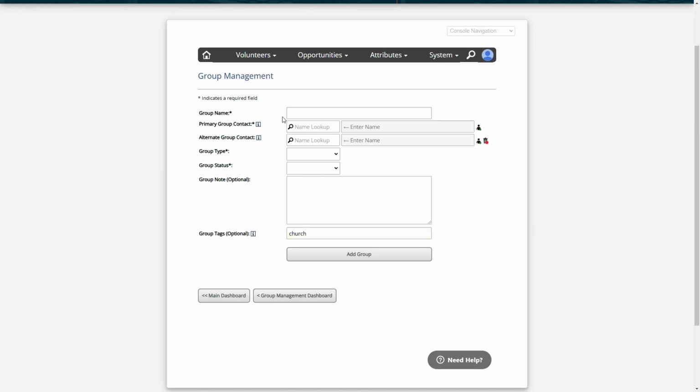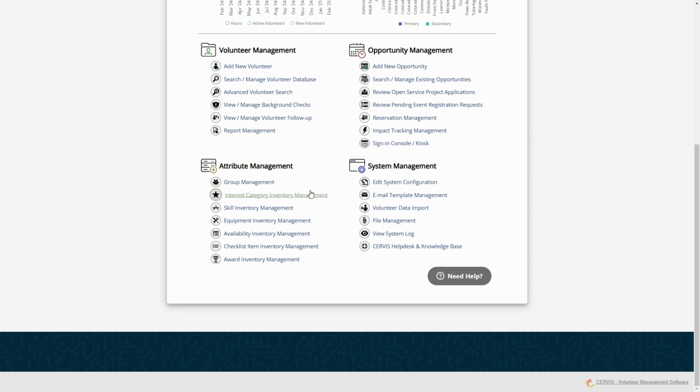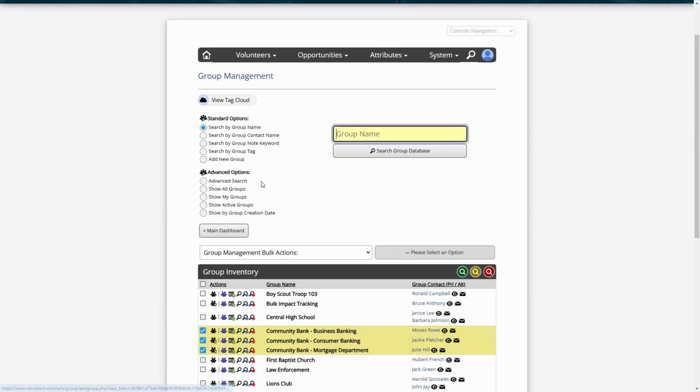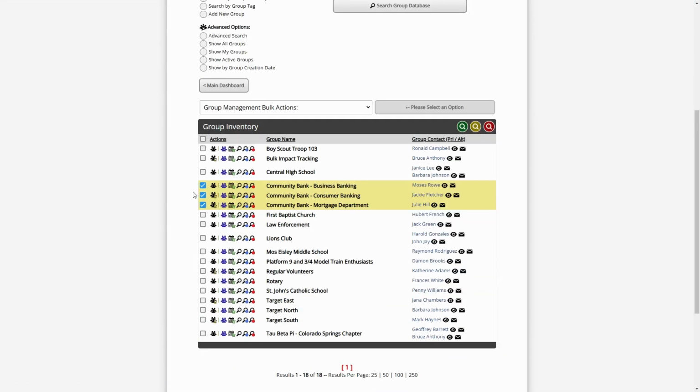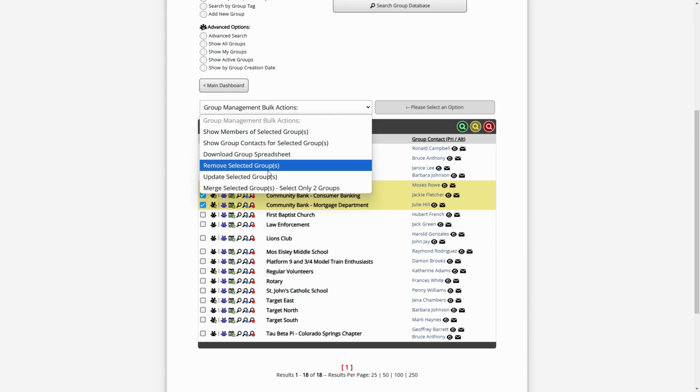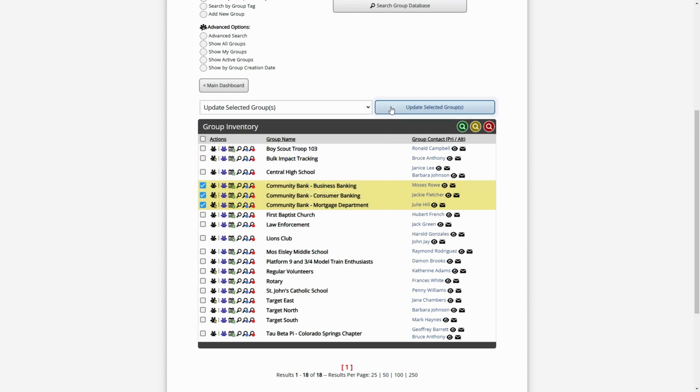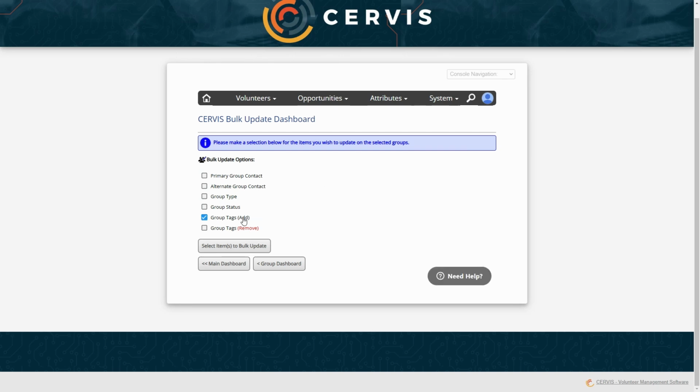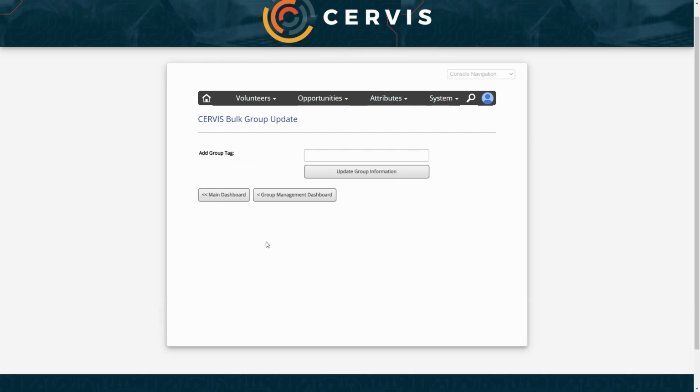So again, you can add tags when you're creating a new group, but you can also add tags after a group has been created, and you can do this in bulk as well, right? So we have these 3 groups for community bank. We can select those 3, and then under the bulk actions, just like we did on the volunteer side, we can say update selected groups. And from there, we can say, let's add some tags here.